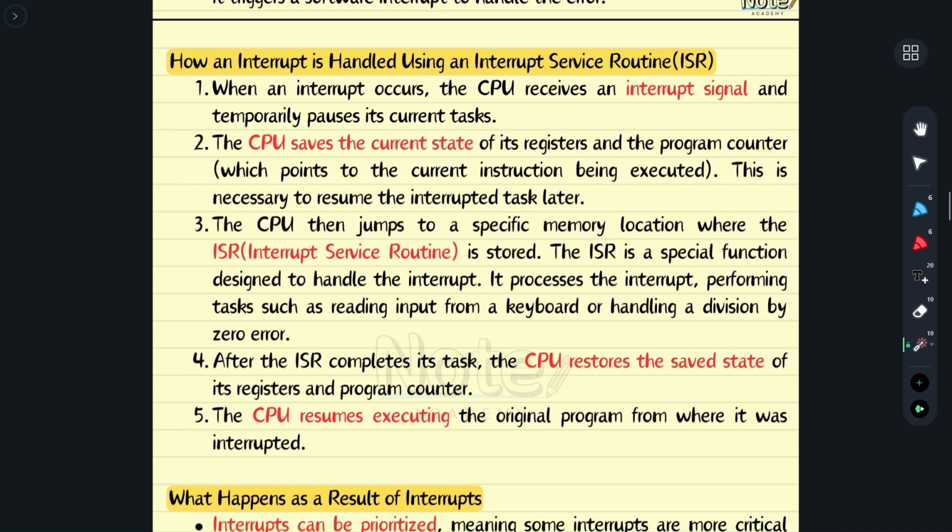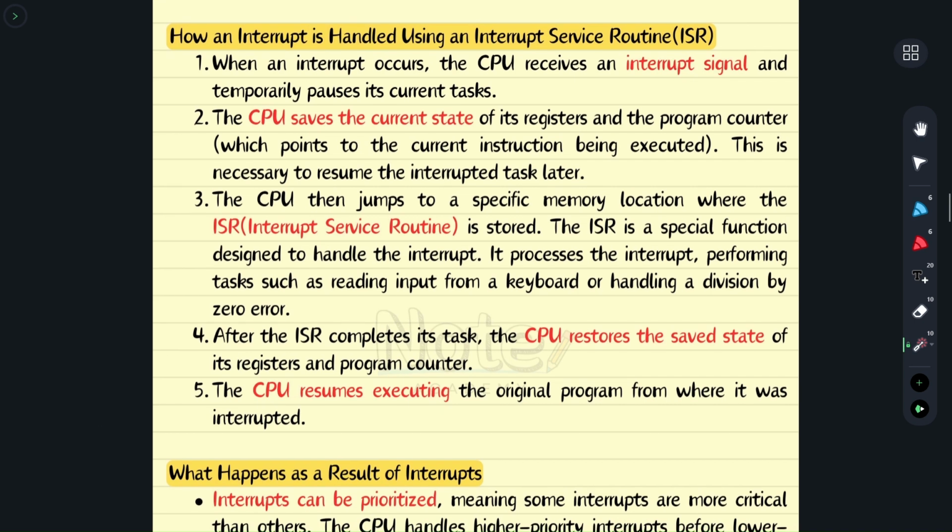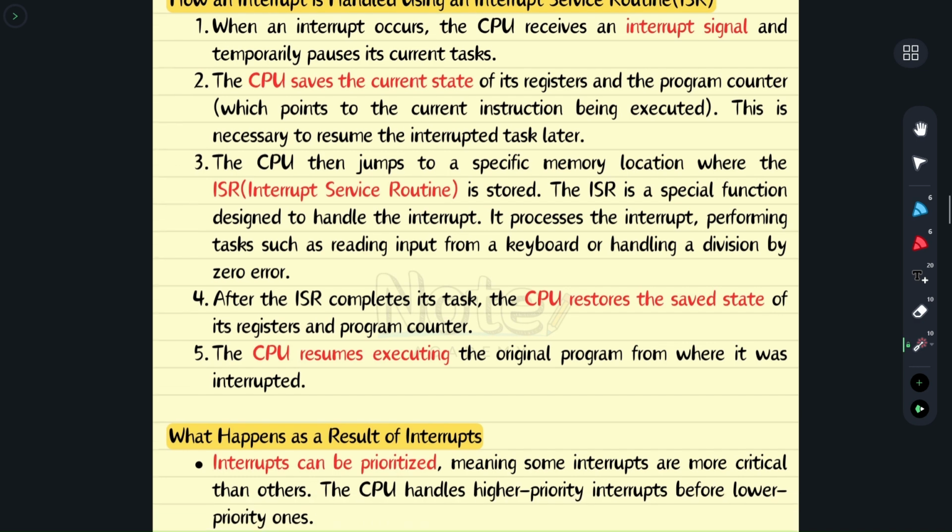Next, when that interrupt has been handled, the CPU will restore the state that was saved before, and then it will just resume executing. So the CPU will first receive that interrupt signal, save its current state, and load that interrupt service routine. The ISR will then manage the interrupt that it gets, and then it will restore the CPU's state, and the CPU will go on performing its original task.